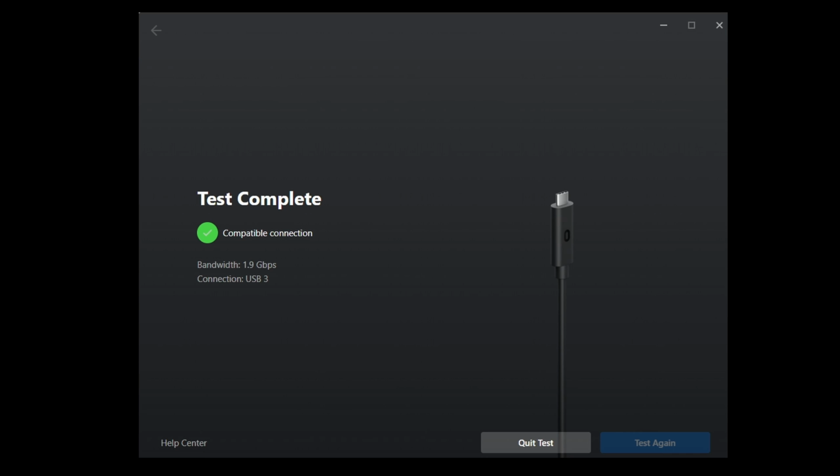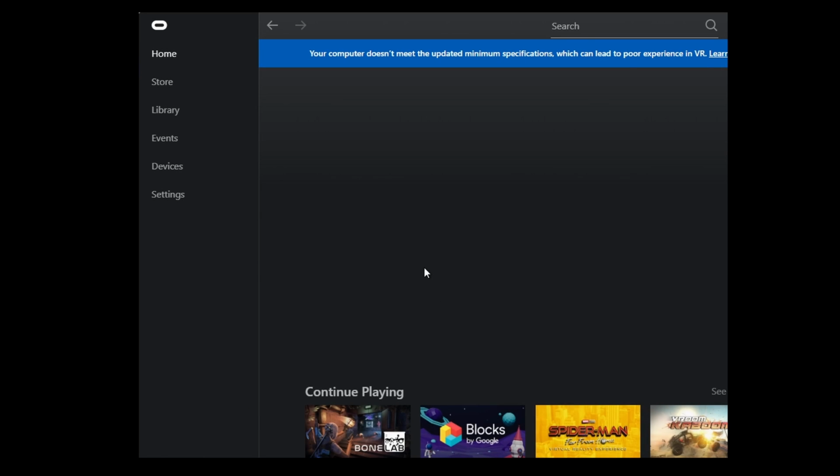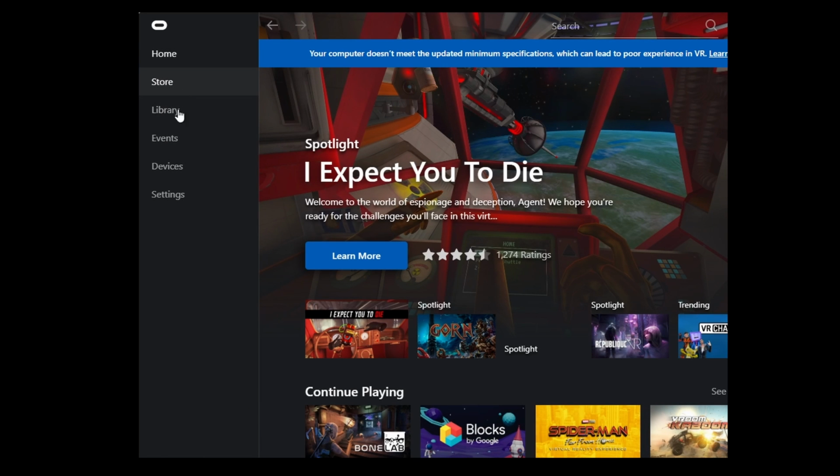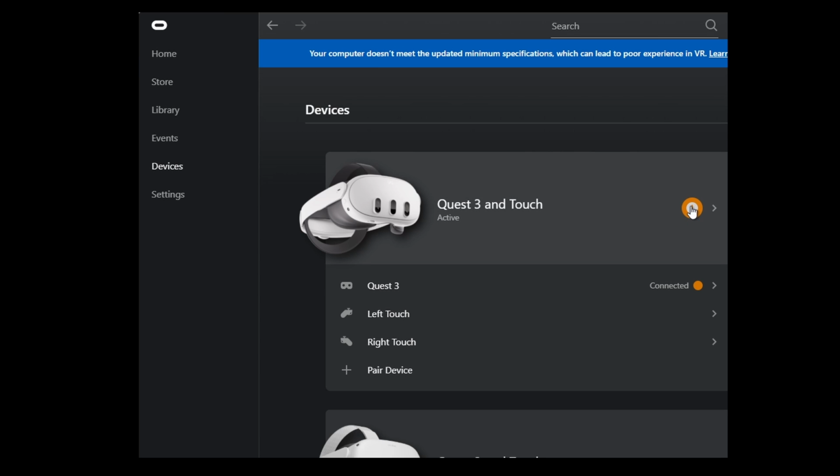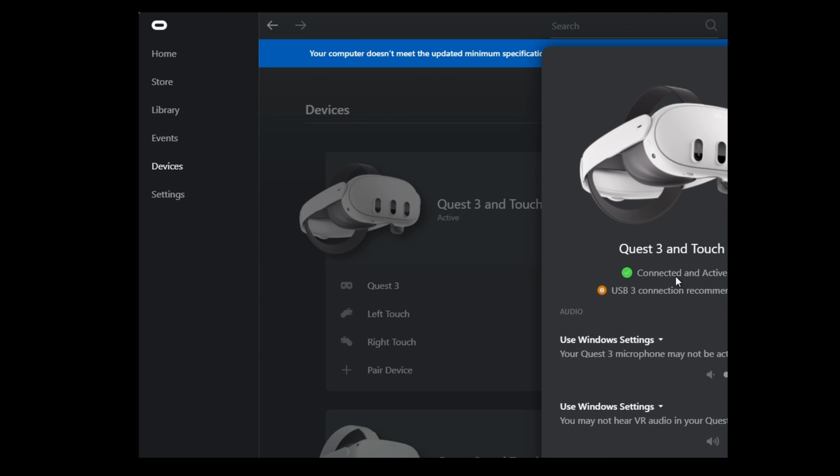Well, I'm going to show you. Now I'm connecting a USB 2 cable into the headset, and I'm going to run the test again. By the time I actually just connected it, it already realized it's not good enough. I'm going to go to devices. It shows me this orange circle mark, and it says USB 3 connection recommended even before I actually tested it. So it already knows this is not enough.